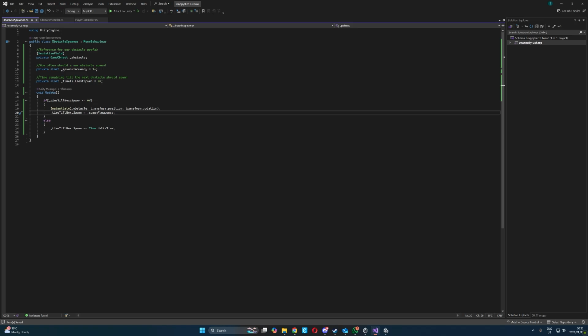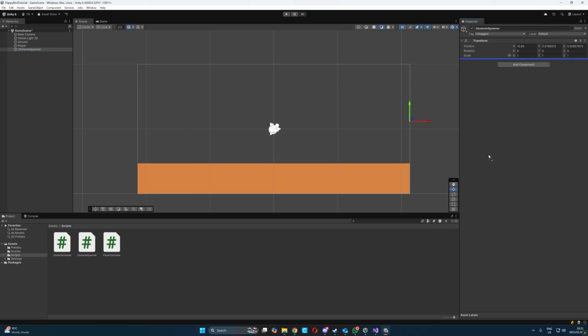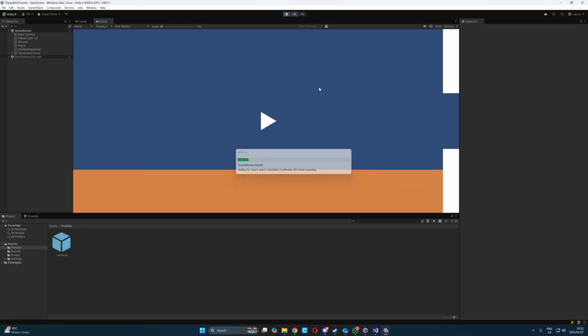Alright, let's save our script and head back to Unity. Then, with our obstacle spawner game object selected, let's drag in the obstacle spawner component. As you can see, there is a slot for our obstacle prefab, so we can go to the prefabs folder we created earlier and drag in our obstacle game object. Let's hit the play button and see what happens.